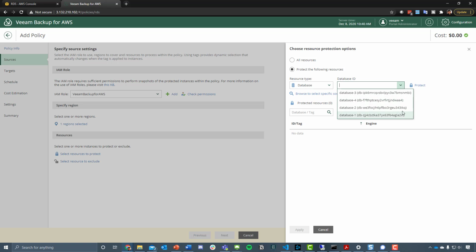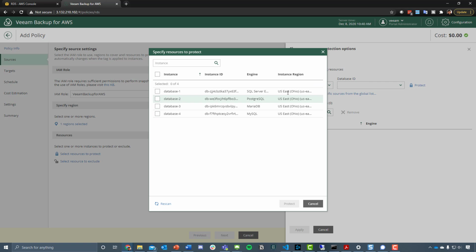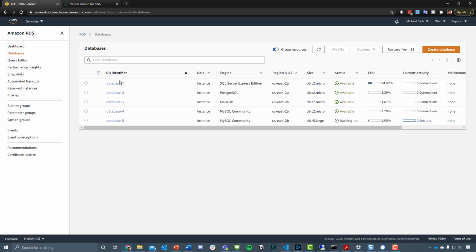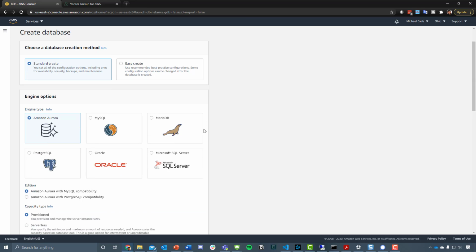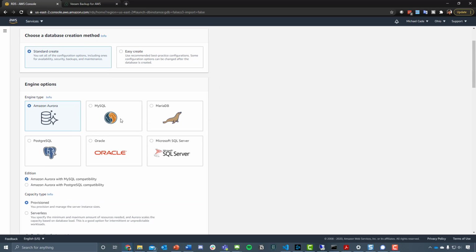And you can see here, we can get them from the drop down. We can use tags, all of the same stuff that you've probably seen if you've been using this from an EC2 point of view. And what does this look like? What engine are we protecting? So you can see here that I've got SQL Server, I've got Postgres, I've got MariaDB, I've got MySQL. But if we head on over here, you're going to see under the dashboard, if you go create database, this is where you've got access to creating those.